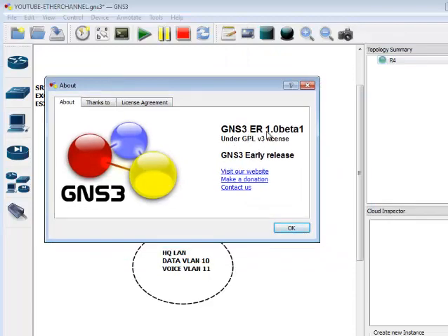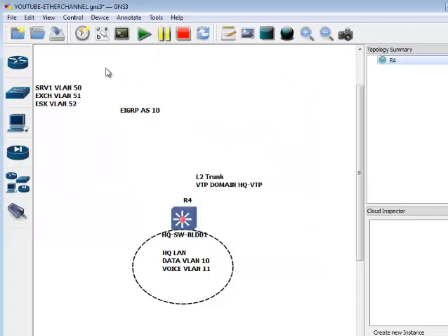This is the early release 1.0 beta 1. This is actually not the appropriate release I should be using, because this is from their Kickstarter back when they were about to release it, and they actually have released it since then. So I may be a little bit behind on some of the functionality, but I think I'm pretty close.